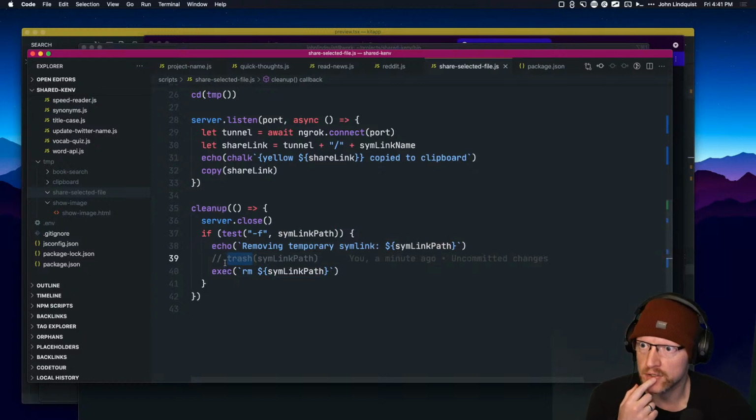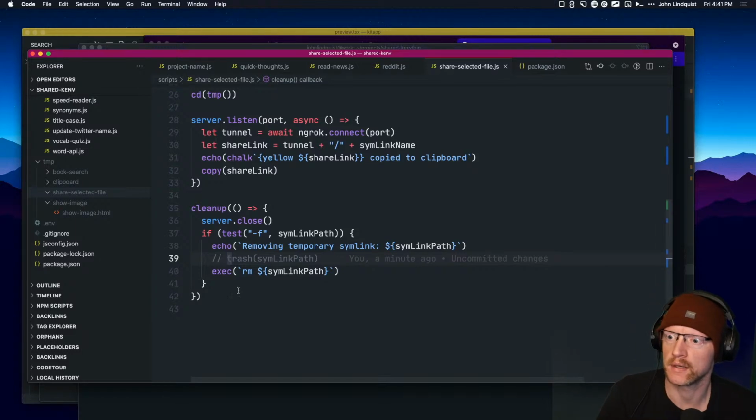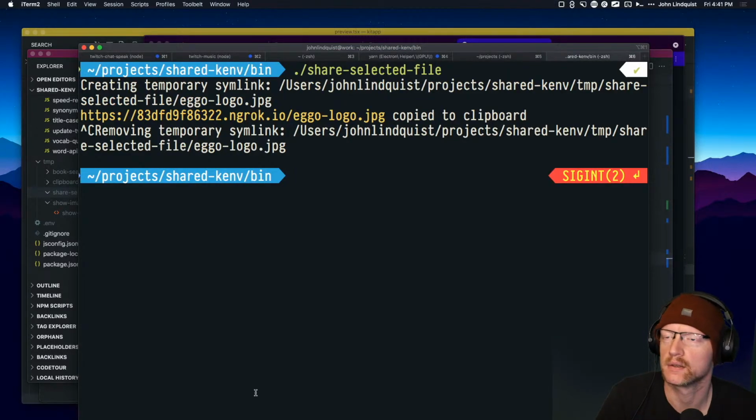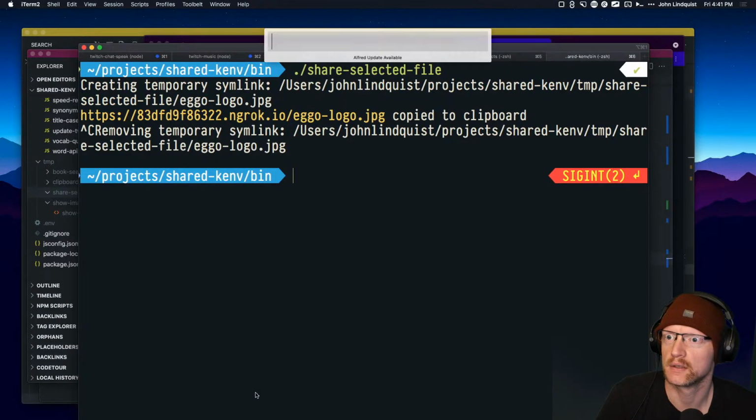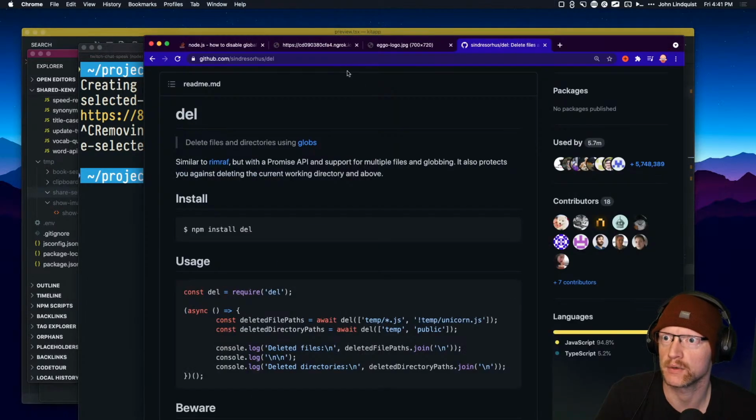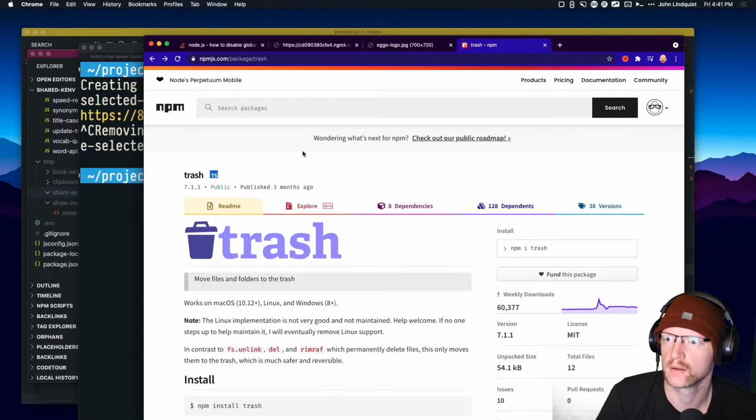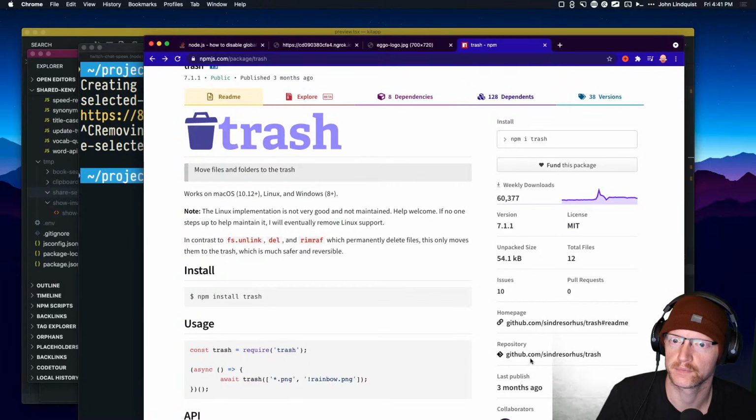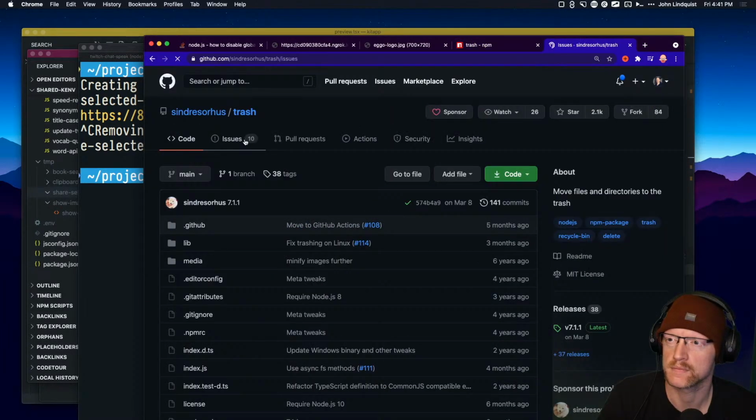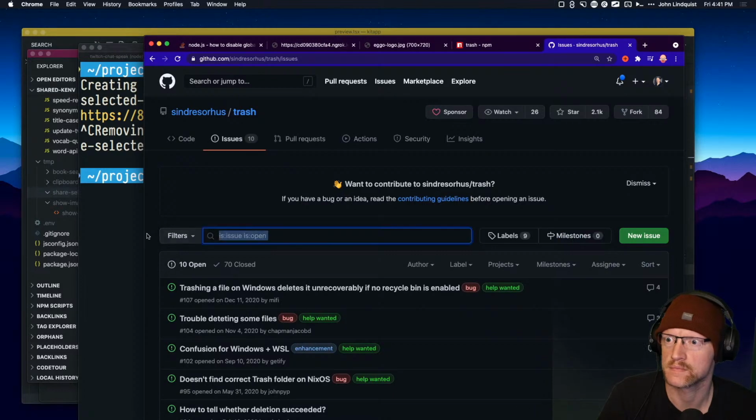Something with trash. And the trash API. There's something I don't understand about using that with symlinks. Symlink.